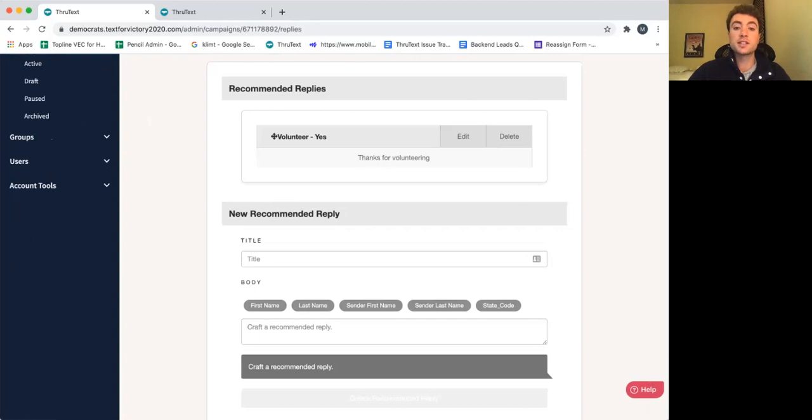So this volunteer yes, immediately if someone was on the campaign, they would see this as an option to send. They would see volunteer yes as a script title, and if they clicked on it, the words "thanks for volunteering" would appear as the next message to send out, and then they could edit that and send it out. If we wanted to use custom fields, we could say, this is the thank you message.